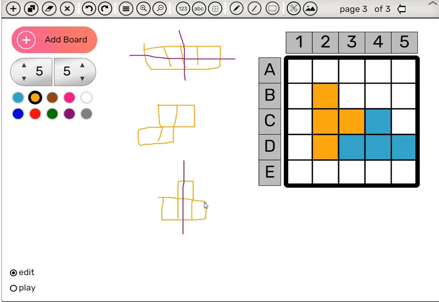So these are the 3 main topics we believe this game can be used for: the area of a rectangle, the perimeter of a rectangle, and symmetry.